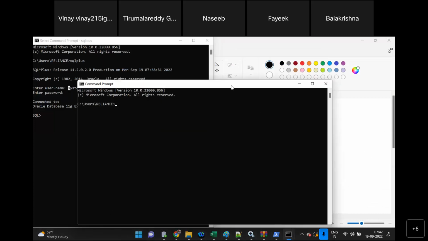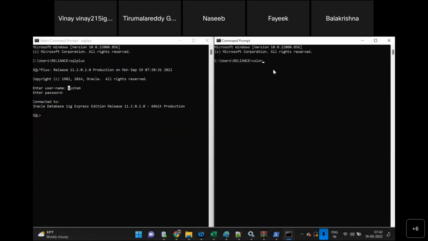Okay. On the left side I'll change the color. Let me give the color as something like blue. See, now the left side one is your admin. He's admin. Admin is nothing but owner. And his name is system. Clear? Up to here you are clear.